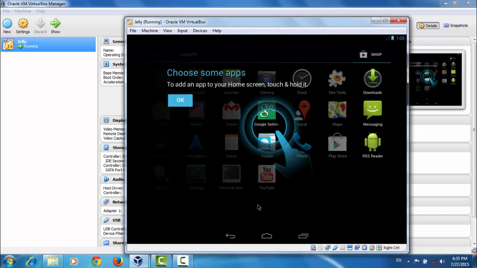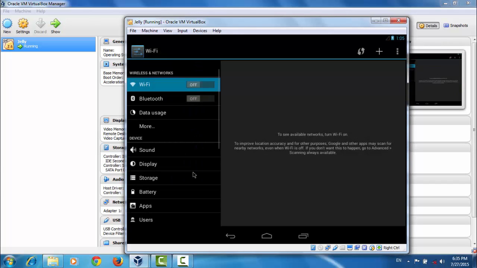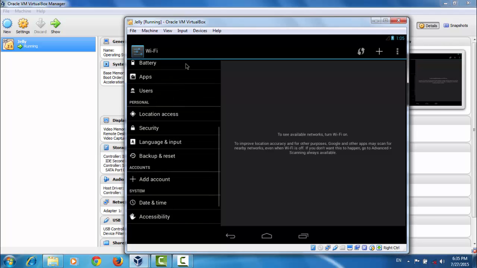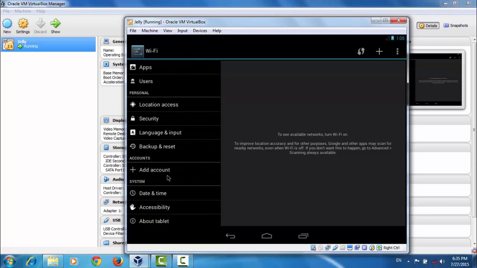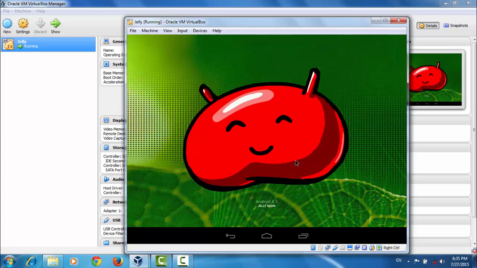And go to settings. About tablet, the version number is 4.3. Click it and you will get the logo of Android Jelly Bean 4.3.